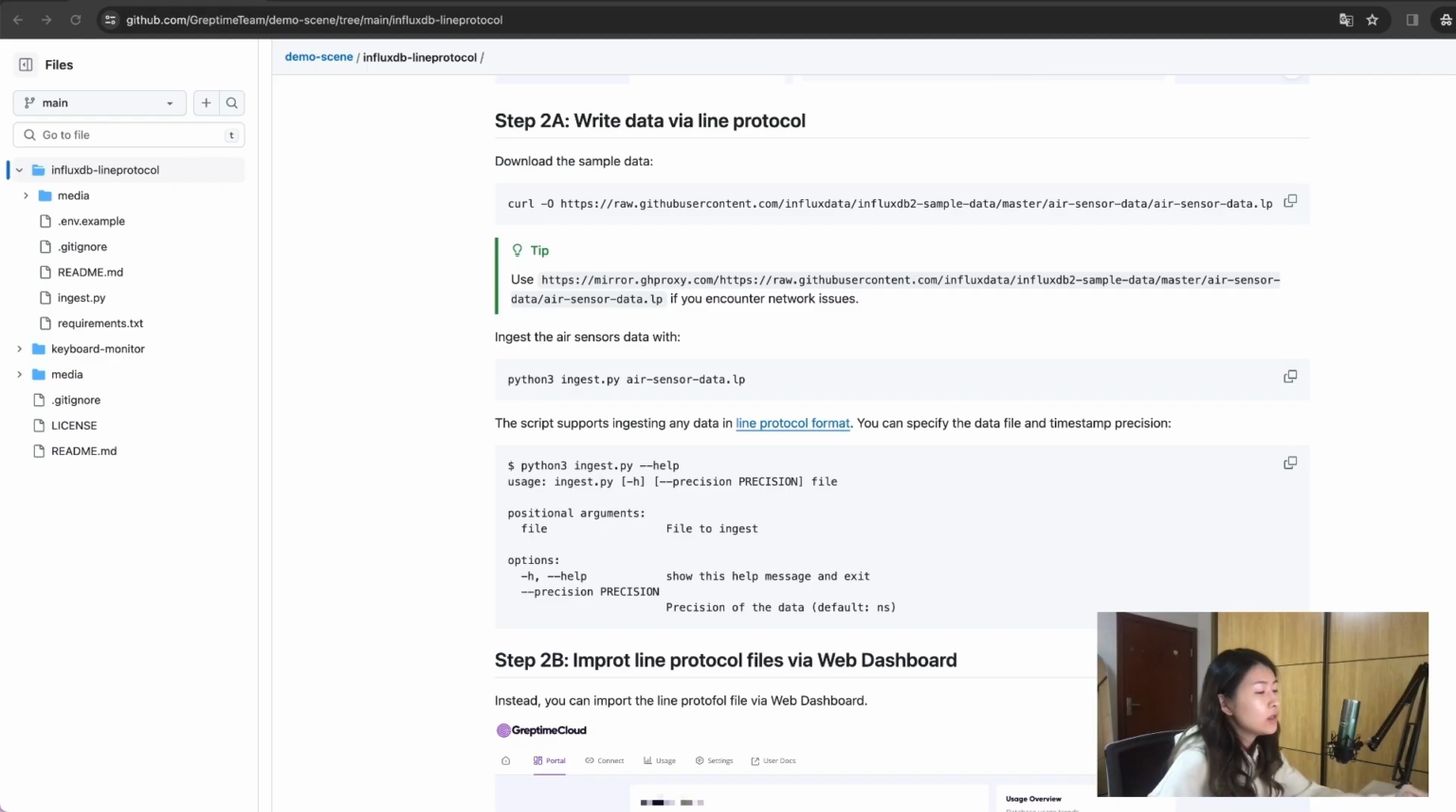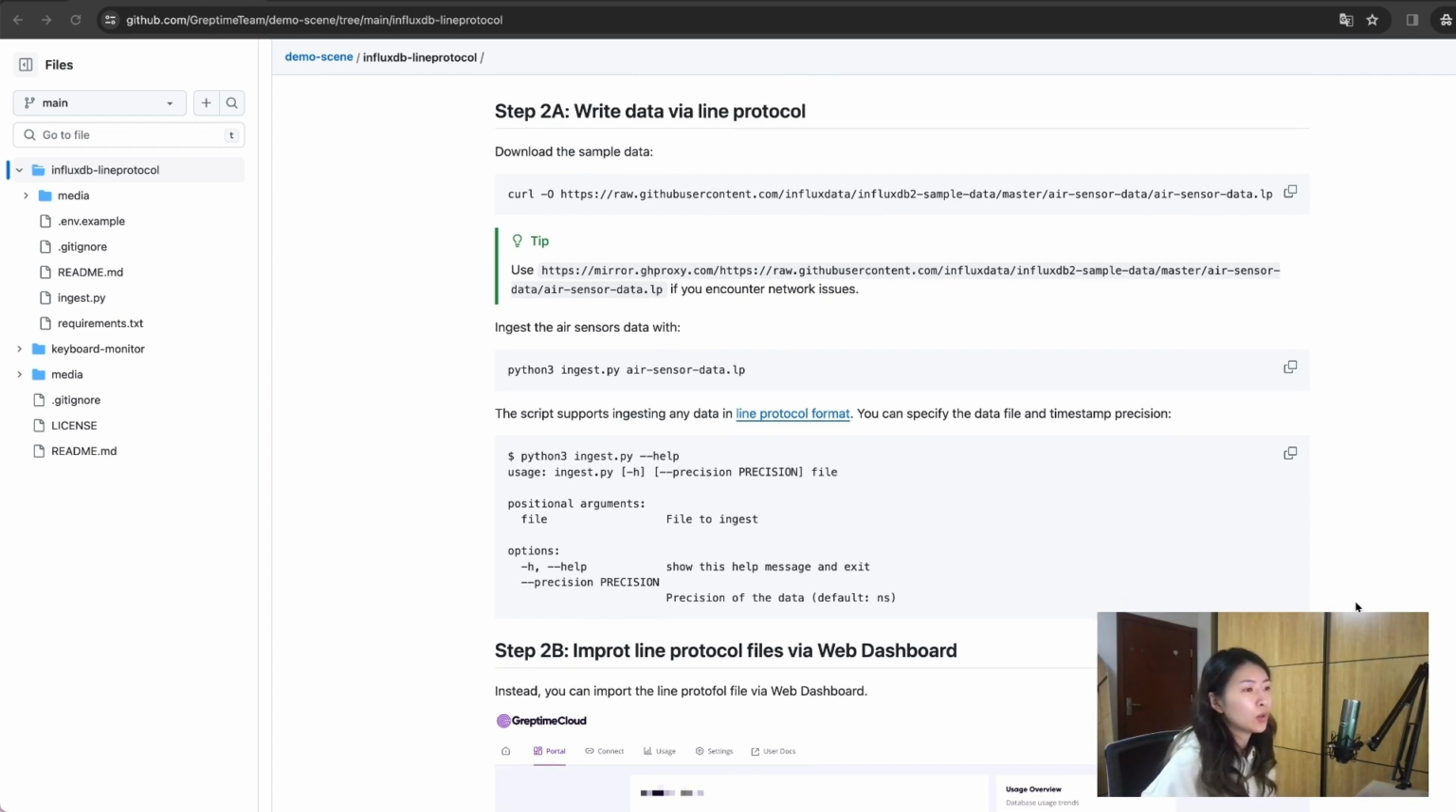Now that you have the dataset downloaded, you have two options to import data to Greptime Cloud. The first option is to write data via line protocol using some code command. And the other one is to use our web dashboard to import the line protocol files, which might be a little bit easier for non-technical personnel. I will demonstrate both methods for you.